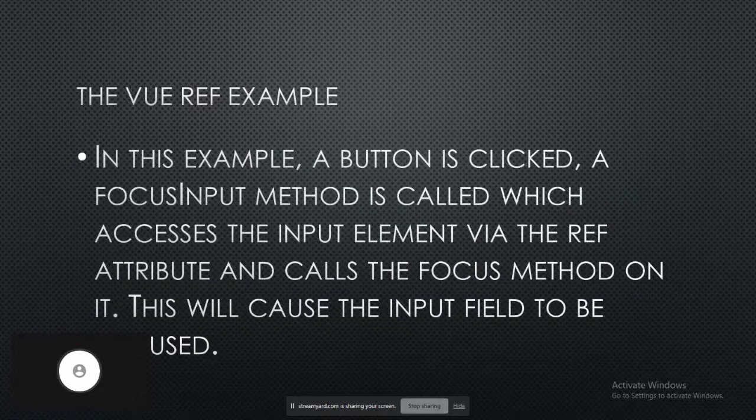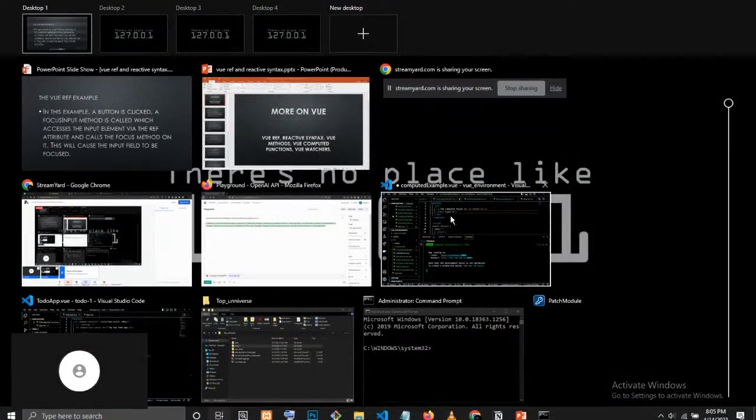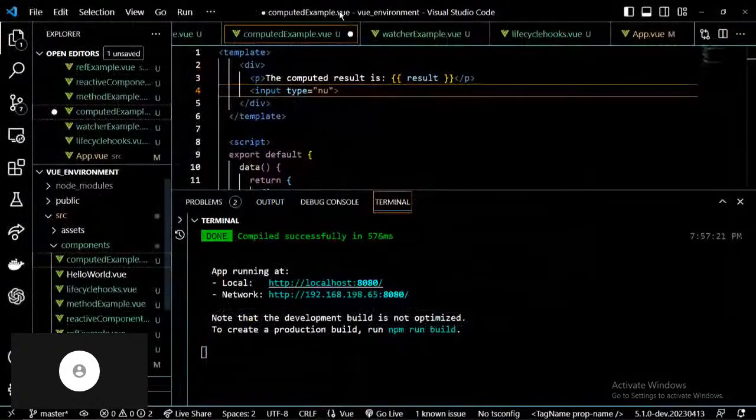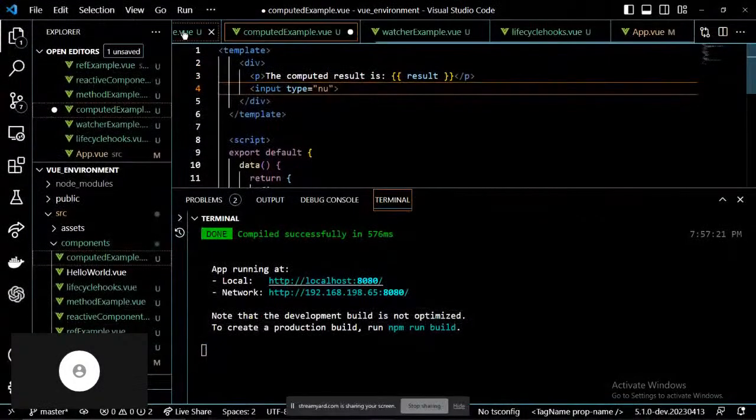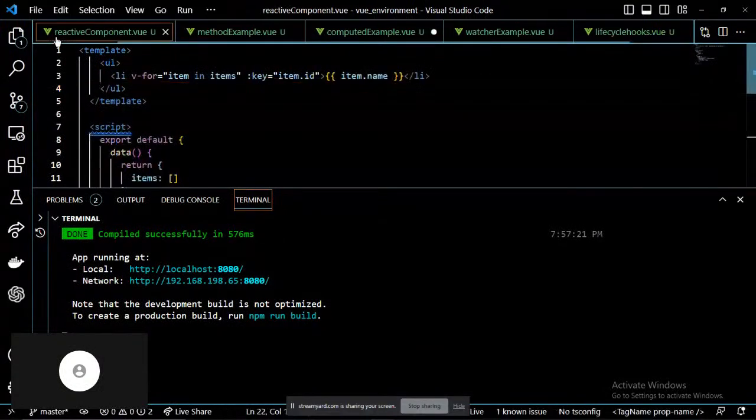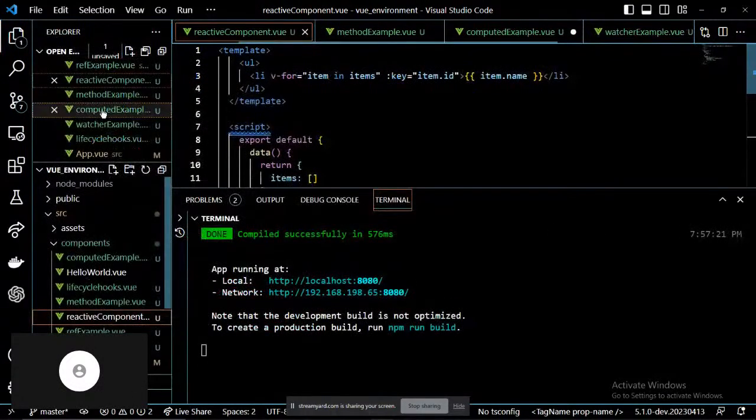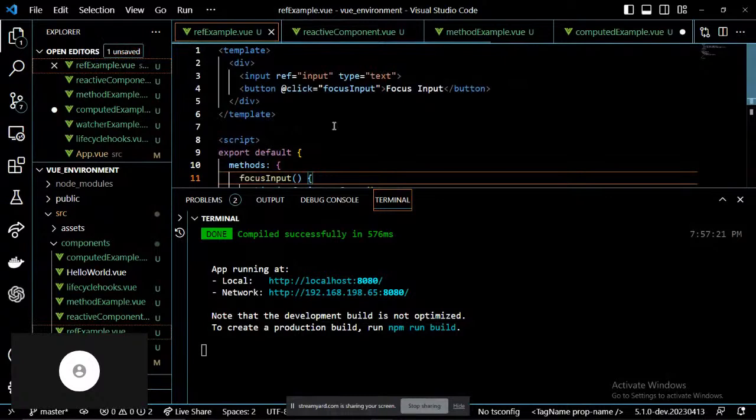Just as an example, we'll look at a snippet of code, not necessarily running, just to see what the Vue ref looks like. Let me take you to my interface, my Visual Studio Code. So this is what a Vue ref looks like.